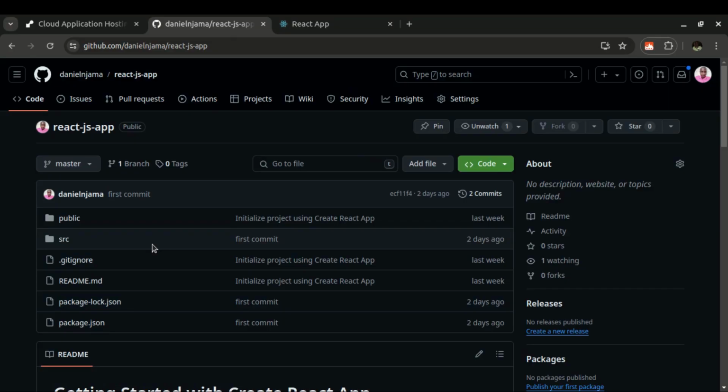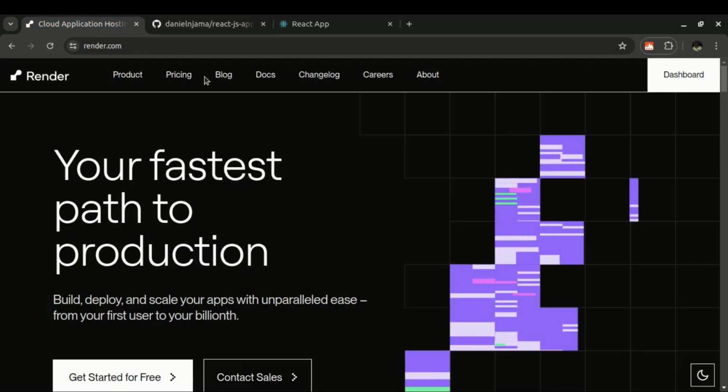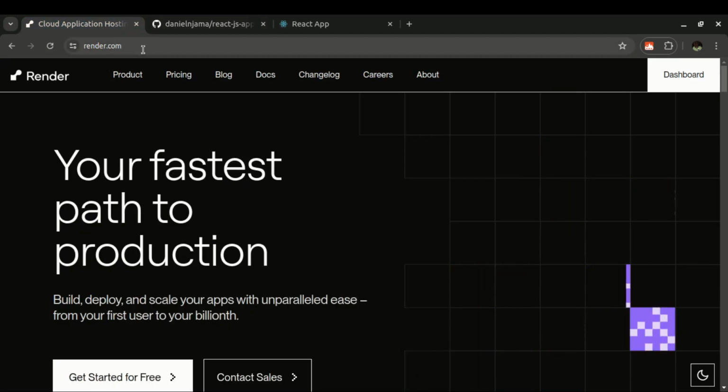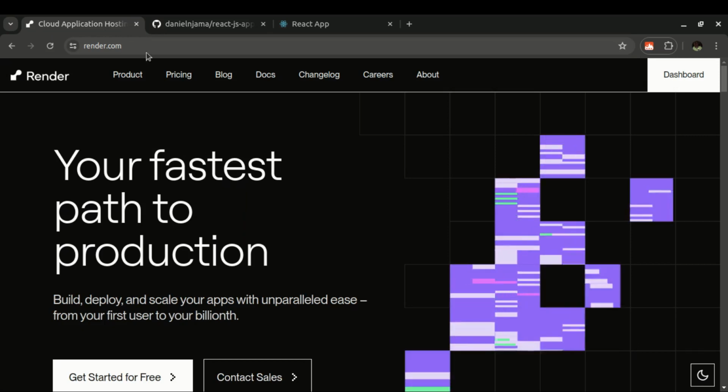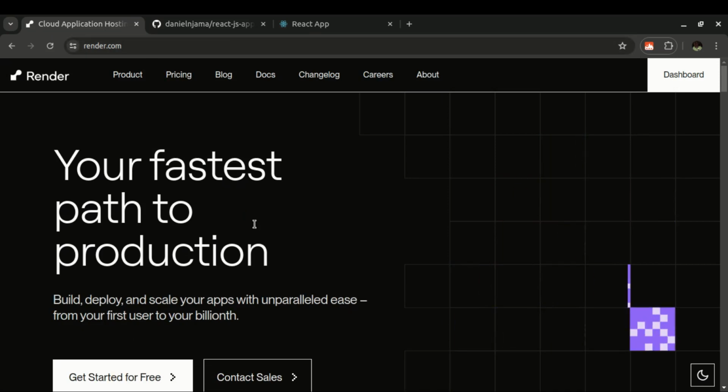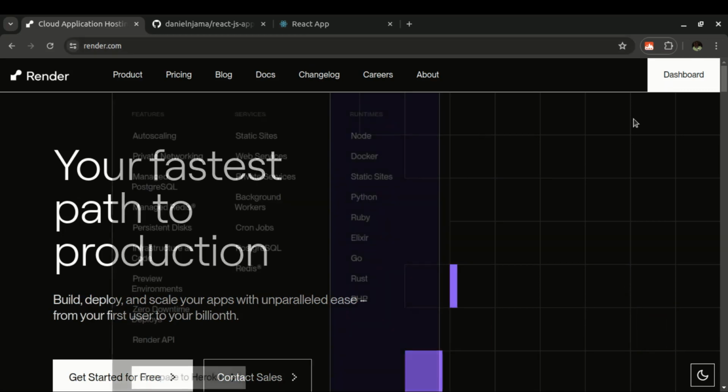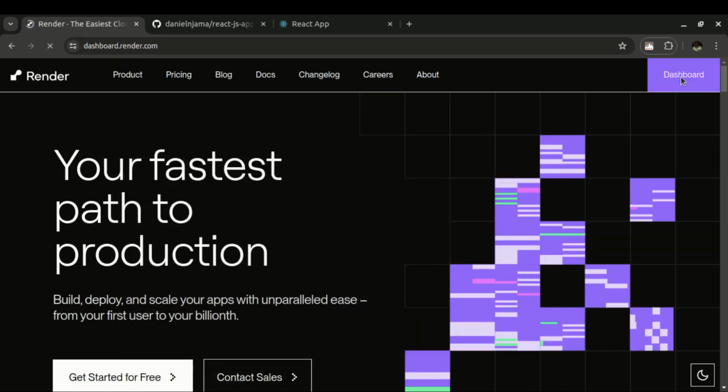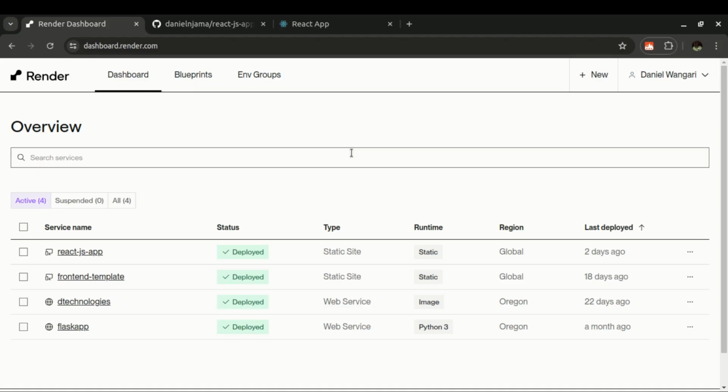If you haven't pushed your project to GitHub and you don't know how to, I have attached a video in the description below on how to push your website code to GitHub. Please check it out. Alright, so I'll be moving to render.com. This is where you access the Render website from. Then if you don't have an account, please create one, and once you do, just click on dashboard and you'll be requested to log in. In my case, I'm already logged in, so I do not need to log in again.